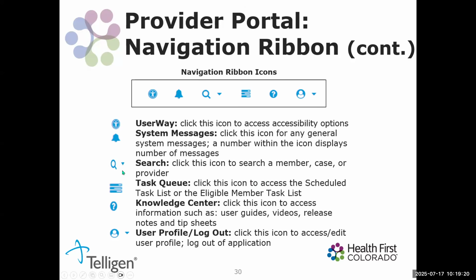Our magnifying glass is our search option. This little caret here just drops down and gives you the option to search member, case, or provider, and we'll look at that in a second. This is our task queue icon, 3 lines, and that will take you to your task queue, and that's in our banner up here.